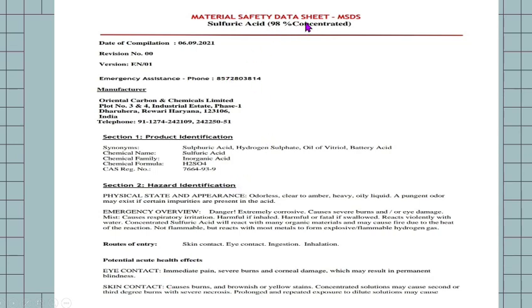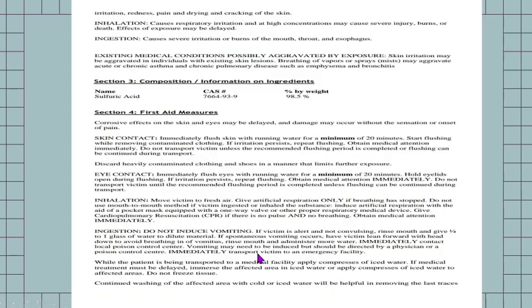I have displayed the material safety data sheet of sulfuric acid for your reference, to show how it looks. It has section 1, product identification. In this, the chemical name is sulfuric acid, the family is inorganic acid, and the formula is H2SO4. All the related information of the product will be given. Then hazard identification is the second section. In this, the physical state and appearance, odor, and that it is a clear, heavy, oily liquid, are all mentioned in hazard identification.